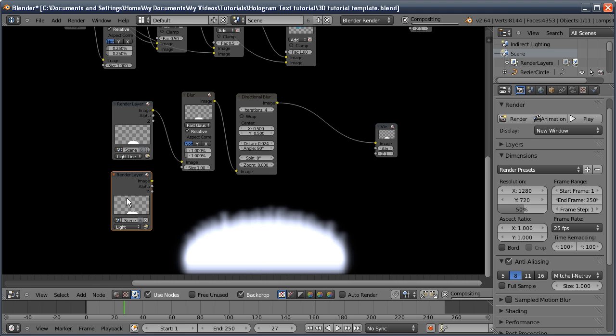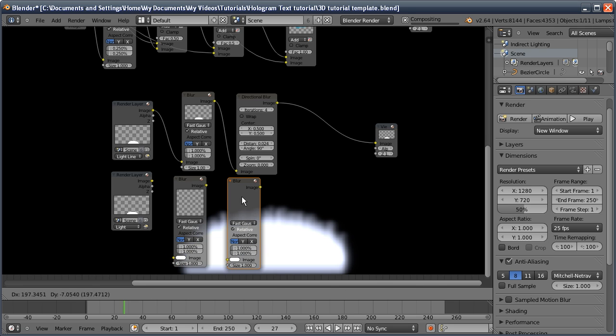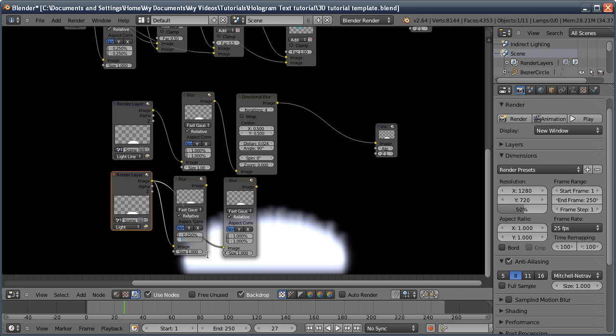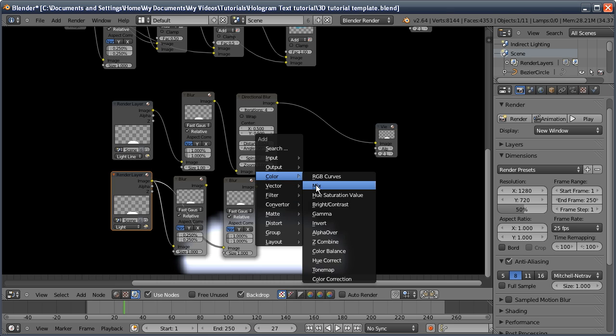so I'm just going to duplicate this one, change it to the actual light this time, and then I'm going to duplicate this twice, and link them both into the same one. This one is going to be a smaller blur of 0.25, 0.25, and this one is going to be a bigger one of 1. And then we'll add them together with color mix.